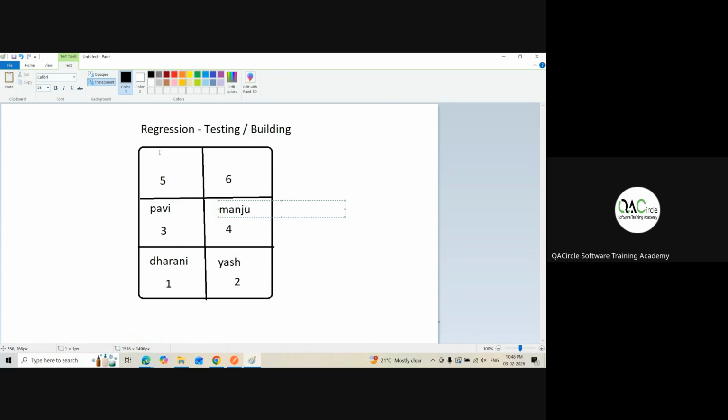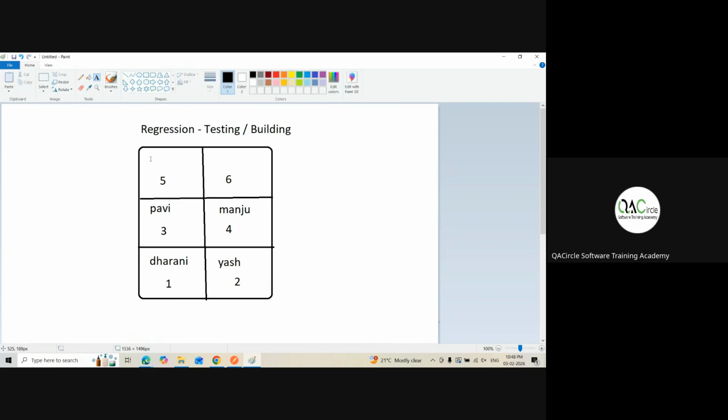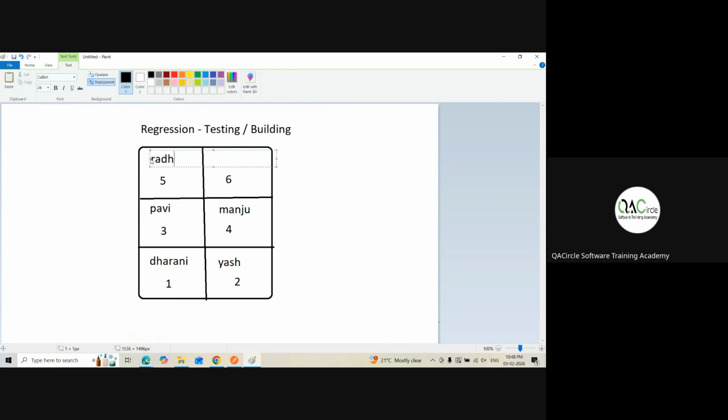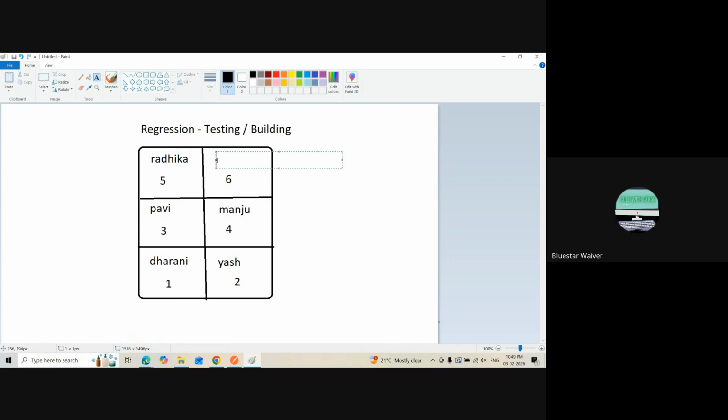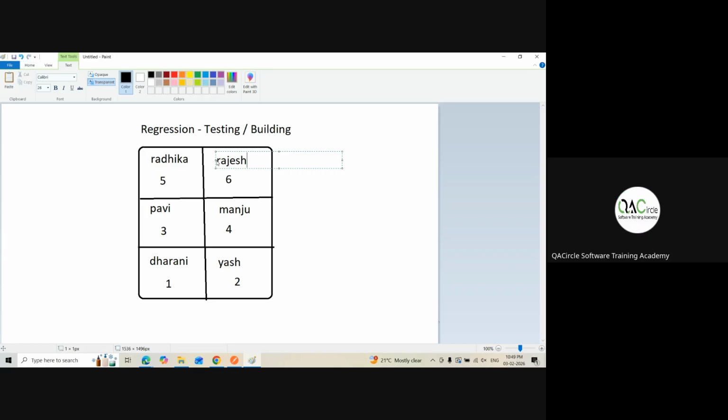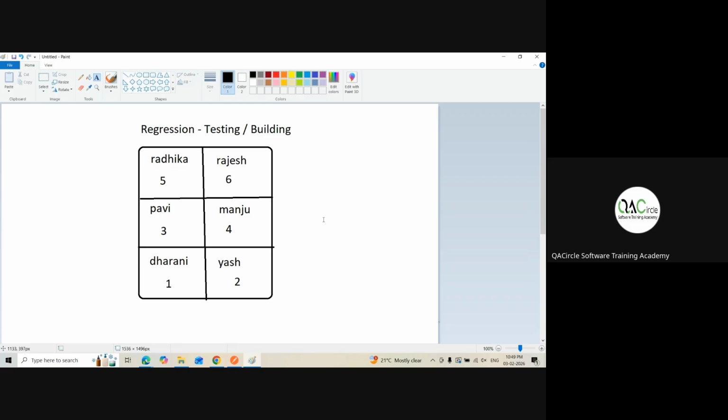We have more. We'll take Radhika here. And we have Lakshmi. Rajesh. Good. So Rajesh is on the top floor, okay? Dharni is on the ground floor or whatever it is. So we are starting there. So see the analogy, okay?